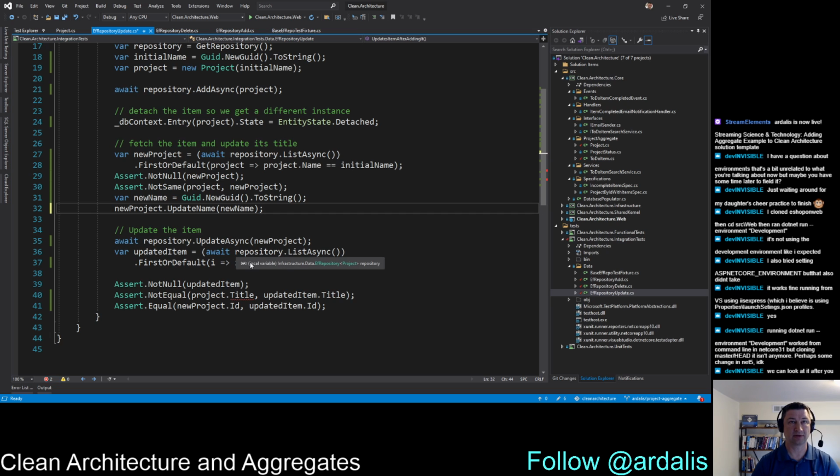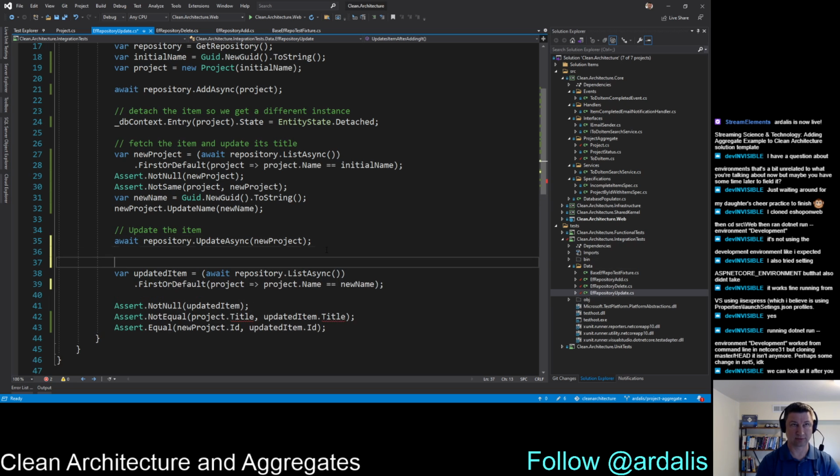Alright, and then this becomes project equals new name, so update the thing, and okay, so we're going to go find the thing that has the name of new name, update the item, fetch the updated item, verify the name changed, and that's probably enough.